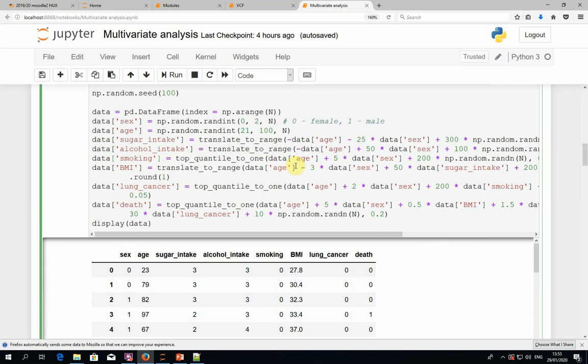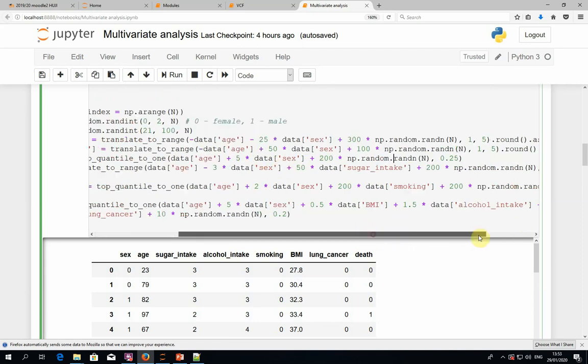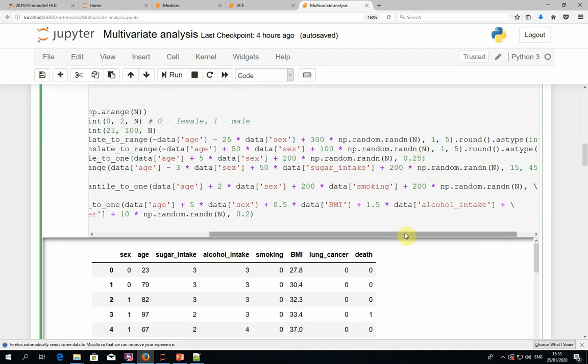With smoking, again, it's dependent on age and sex, but mostly random. And again, this time it's binary, so we want to take the top 25% and say that there are smokers, and the rest are non-smokers. Okay, so we model it as some kind of binary thing.